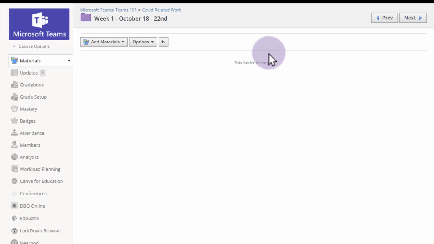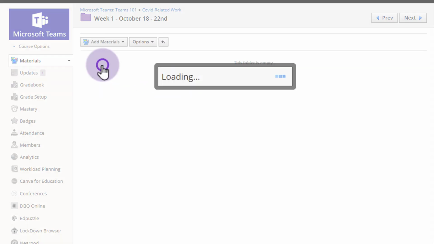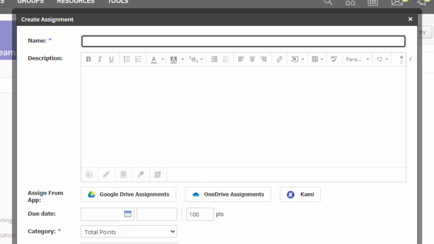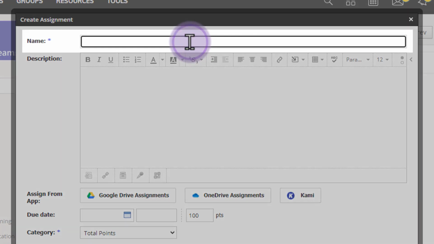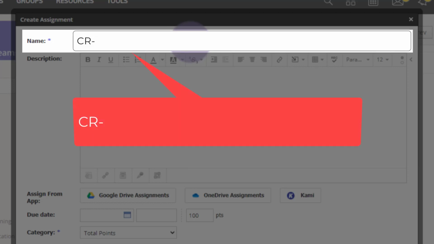So let's get started. I am now in my week 1 folder, and I want to add an assignment for my first daily assignment. So I'll click Add Materials, and I will choose Add Assignment. The assignment name is incredibly important because the name is how this assignment will get pulled into the Google timesheet. So please watch carefully. The first thing we need to do is start with capital CR-.